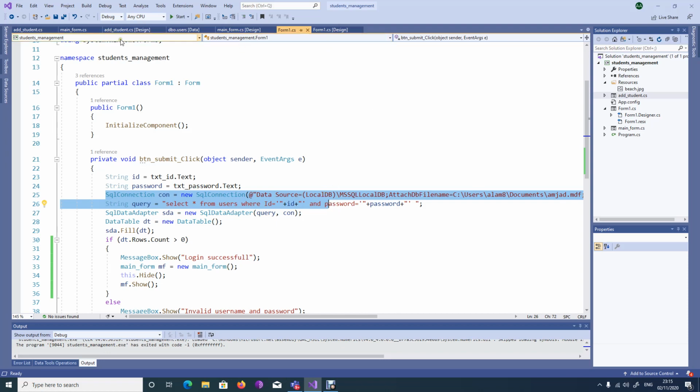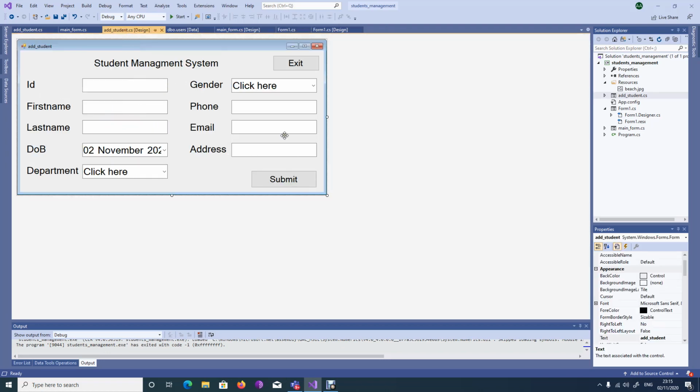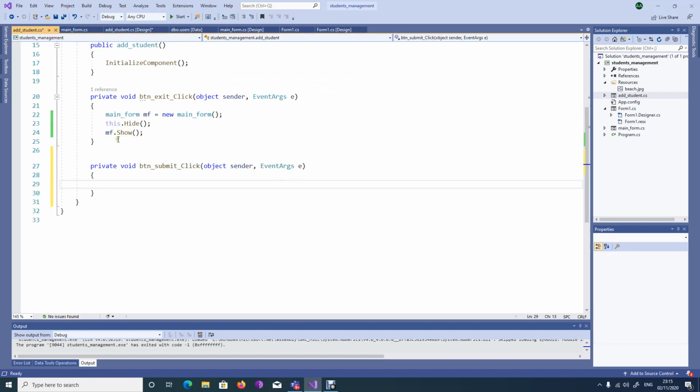Okay, one minute. Come to add student, double click on submit. Once they fill up and once they submit, I want them to be put into the database. So double click on submit. Come here and make a code here. Once they say submit, you need to write code for how to submit.